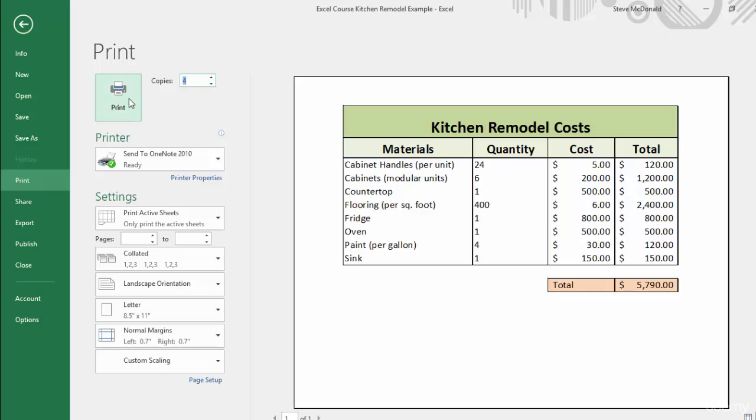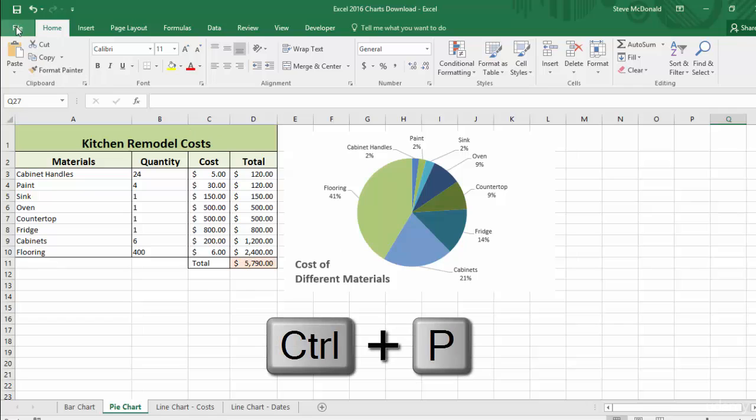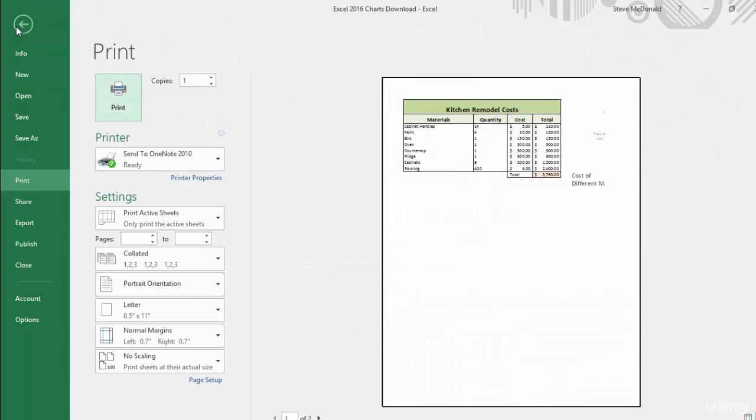Now let's take a look at another example that has additional data, and I'll show you how to arrange that on the page. So you can see in this example we have our spreadsheet, but we also have a pie chart over here. And if we go to our print preview by going to File and Print, or alternately you can click Control P for print, you can see now that in our portrait orientation it's cutting off most of the chart. So to prevent this from getting cut off, we have a couple of options.